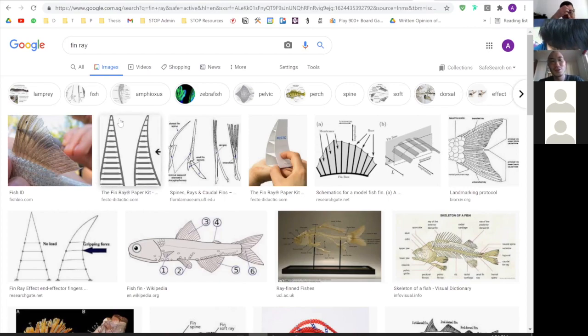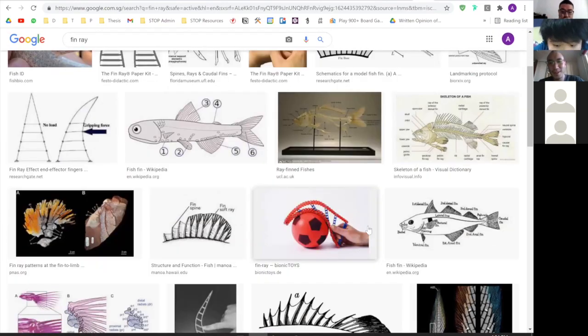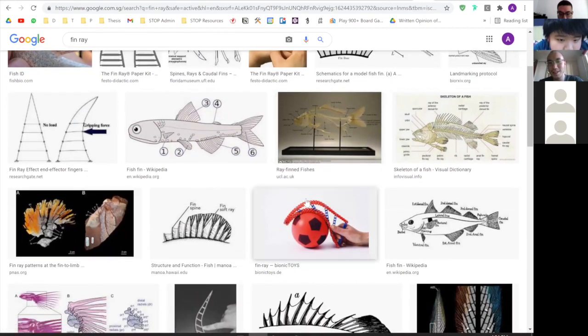Okay, so you can see over here, this fin ray bionic toy thing. You can see how the way it works is being used in a certain application, like wrapping itself around a ball. And also, if y'all come to VV Stop again, y'all can see the robot that I made, where I implemented this fin ray for grasping balls.